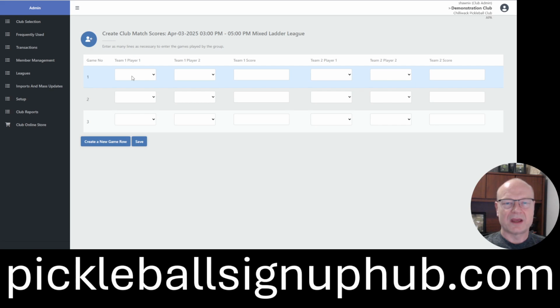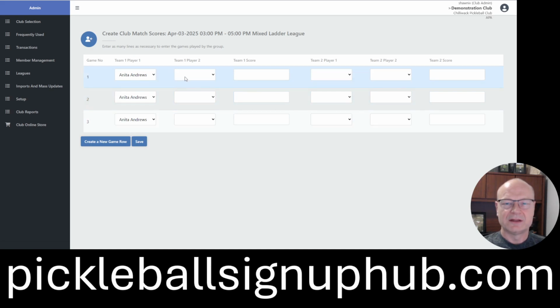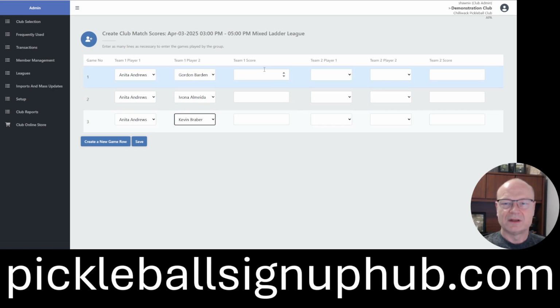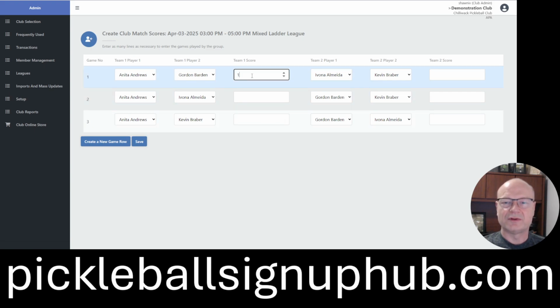I know in a court of 4 people, there's going to be 3 round robin games for everybody to play with everybody and against everybody. And I'll just do this as quickly as I can. Anita with Gordon, Anita with Ivona, and Anita with Kevin. And they're going to play Ivona and Kevin. These 2 are going to play Gordon and Kevin, and then those two are going to play Gordon and Ivona. I think that's right. So we'll just enter some scores.